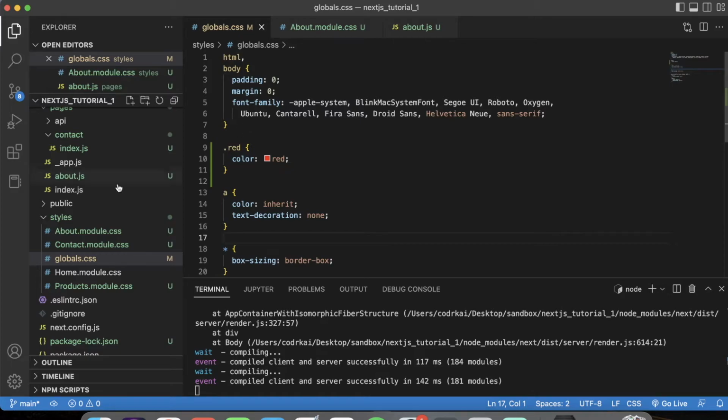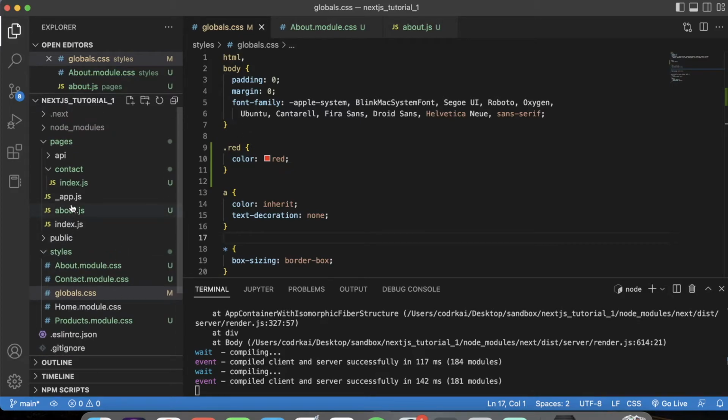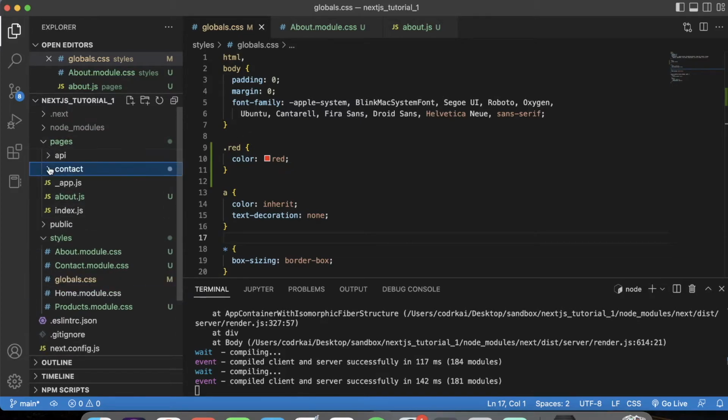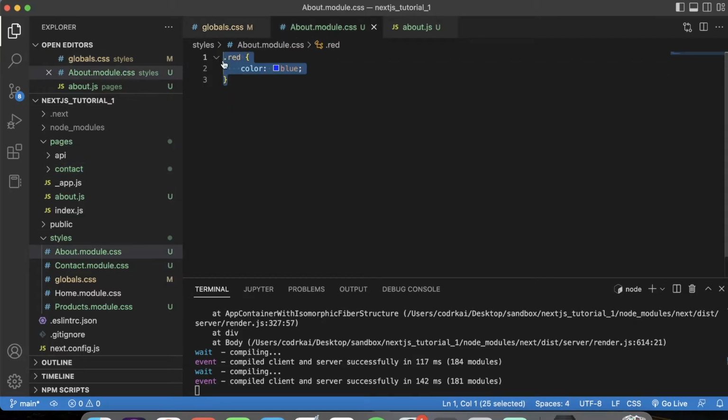What I'd like to do right now is go over styles a little bit more, just so that you understand it. I have the globals.css open right here, and I created a class called red, and I gave it a color red. Very simple. So this is inside globals. And then I also created an about.module.css. I gave it a simple class of red again, but I made the color blue, just so that I can give you an example.